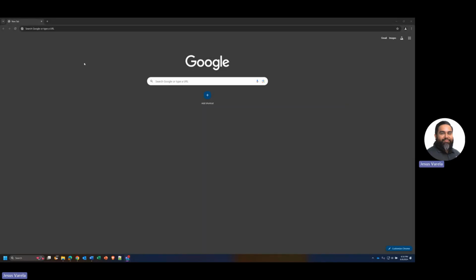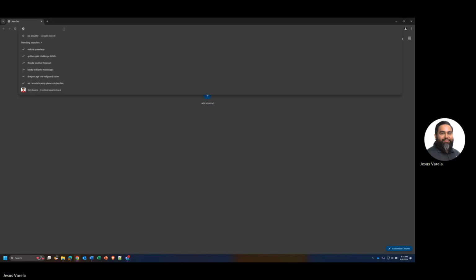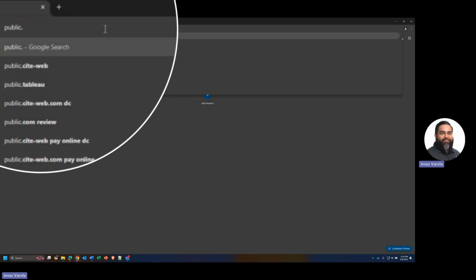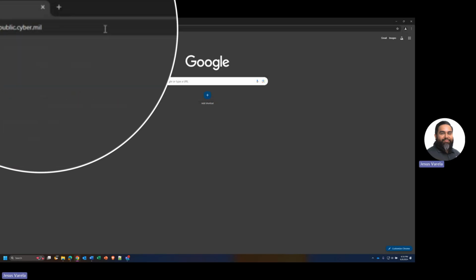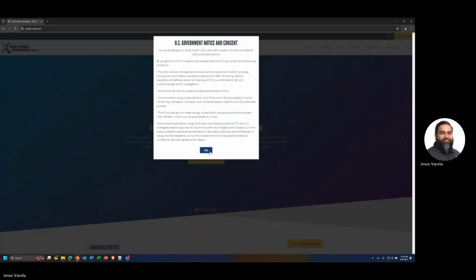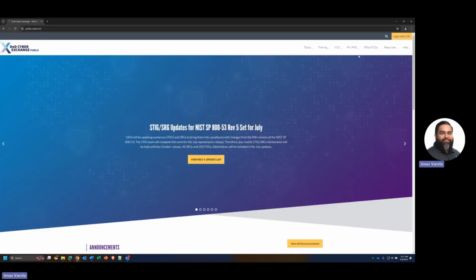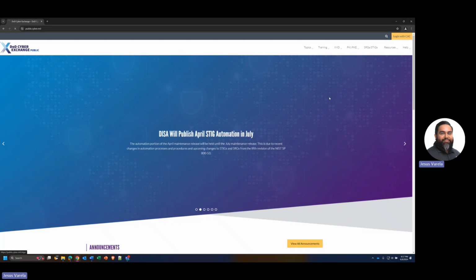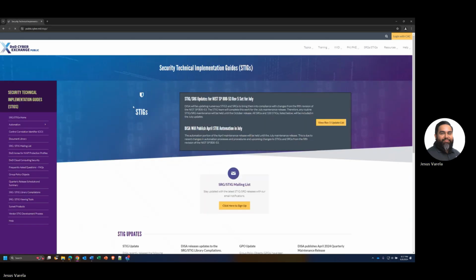Hey everyone, today I wanted to show you how to find and download STIGs from DISA, CIS benchmarks, and viewing tools to view the contents of those files. So we'll start by going to public.cyber.mil. Click the notice and consent, and then go to the srg/STIGs link.